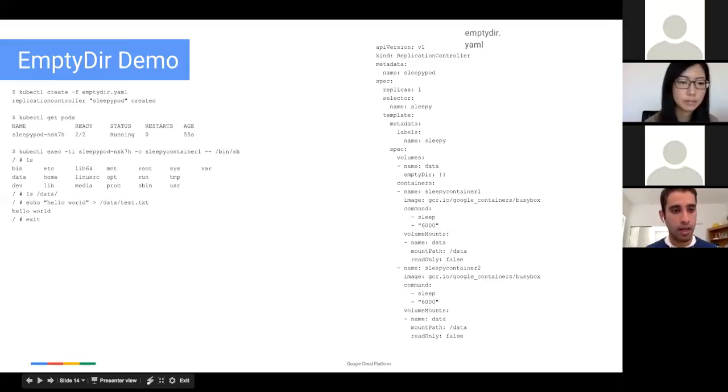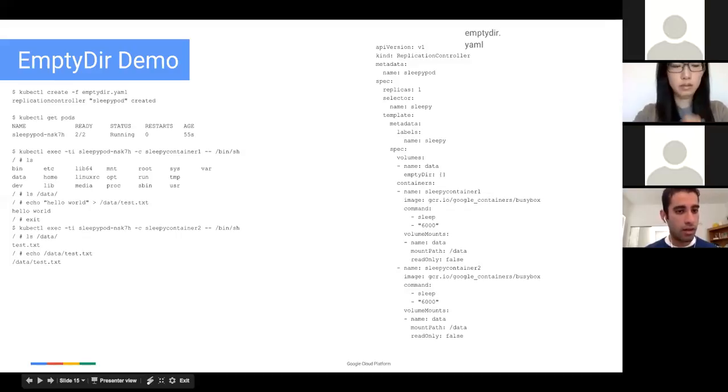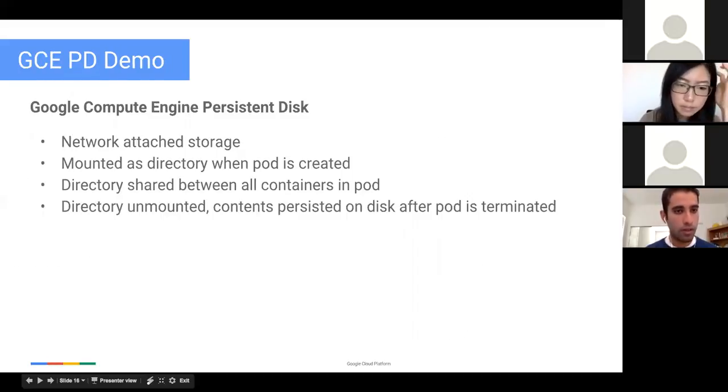And then if we log into the second container, sleepy container 2, and we ls data, we see that the file that we wrote from the first container, test.txt, already exists because that particular directory is shared between the 2 containers. And then if we echo the contents of that, we can see what we wrote.